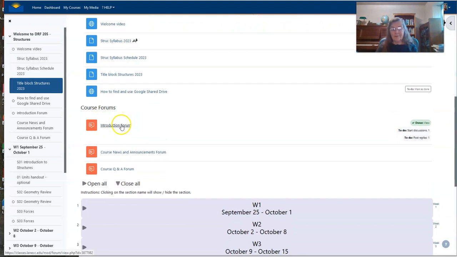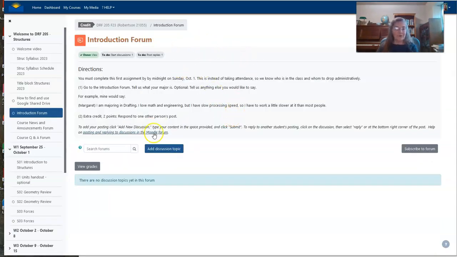Our first assignment is a forum, and you're probably familiar with these by now. This is instead of taking attendance. This is where you write something and you do it by the end of the first week. Then we know that, okay, you're actually enrolled in the course. So here's the forum. It says here's what to do, and you can get extra credit if you respond to somebody. Now, how do I get back to where I was?